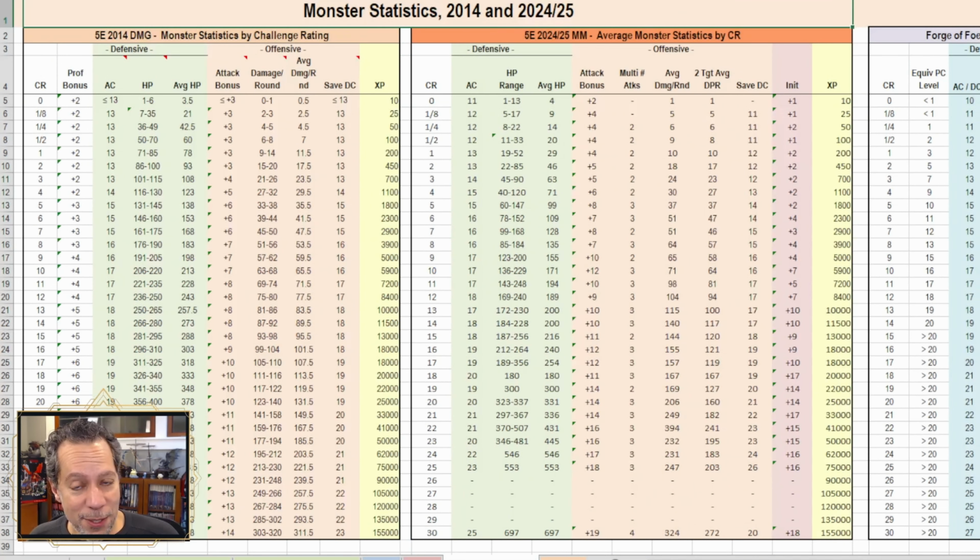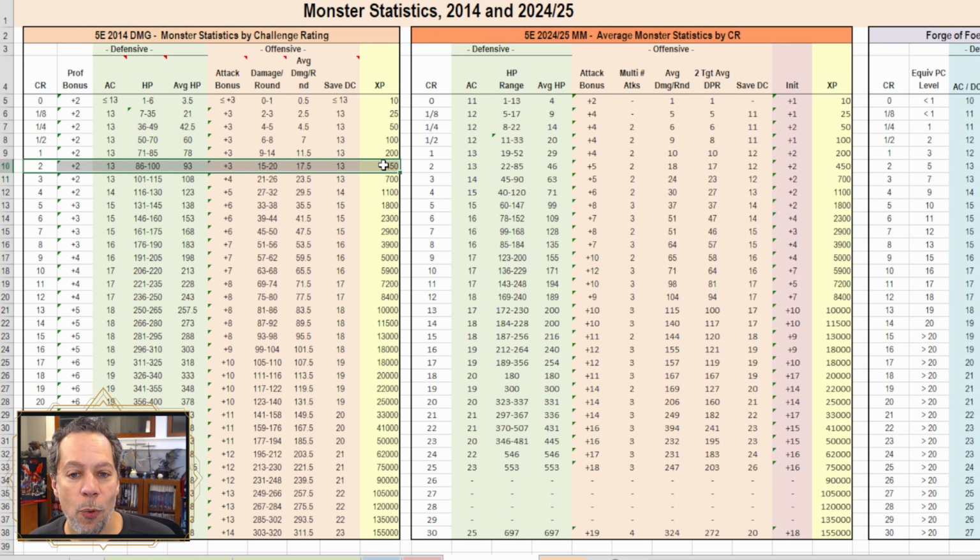Moving over to monsters, there are a number of things here for monsters, starting with the updated monster statistics tables. I use these a lot when I'm creating a monster. If you have seen the 2014 DMG, this first table here is all about that. So you can see if it's a CR2 monster, what it should look like, the proficiency bonus, armor class, range of hit points, and so on.